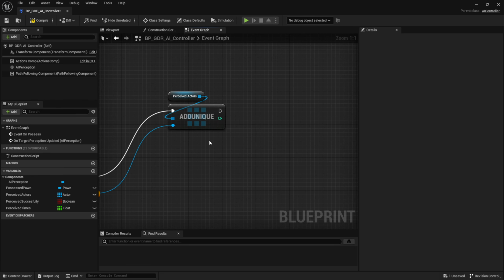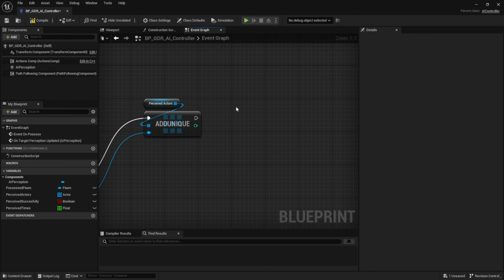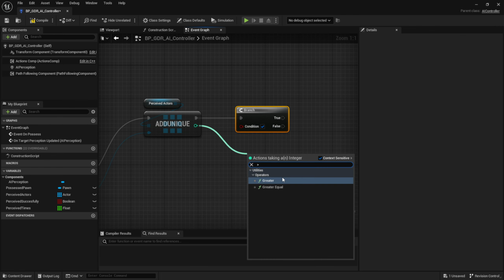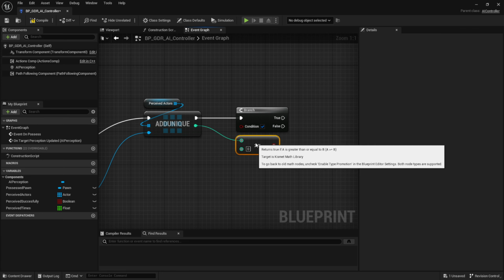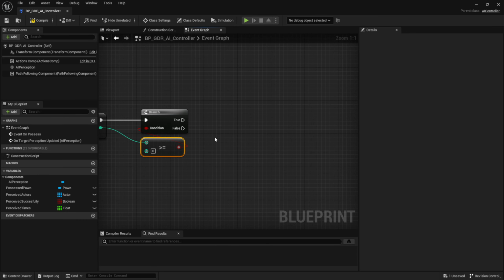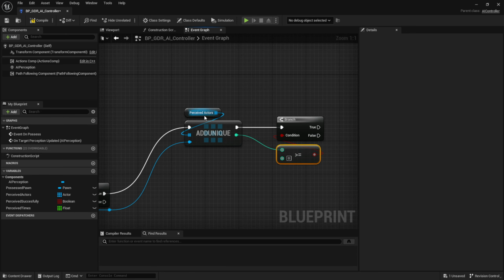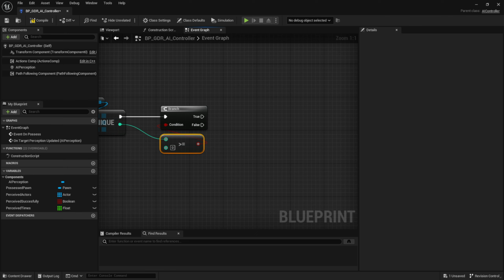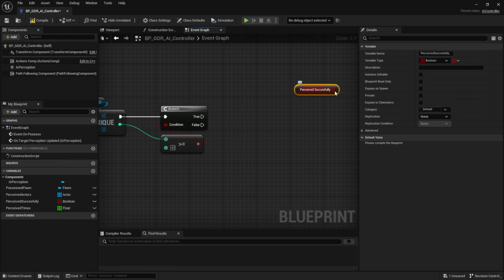There we go. So as I mentioned, this will return -1 if the actor is already in the array. So we're going to hook up a branch in here and check if this is greater than or equal to 0. Plug it in. So if this is true, then it's a new actor that we just perceived that wasn't already in here. So then we're going to also add an entry to our perceived successfully array. So we're going to drag that in and then set an array element.